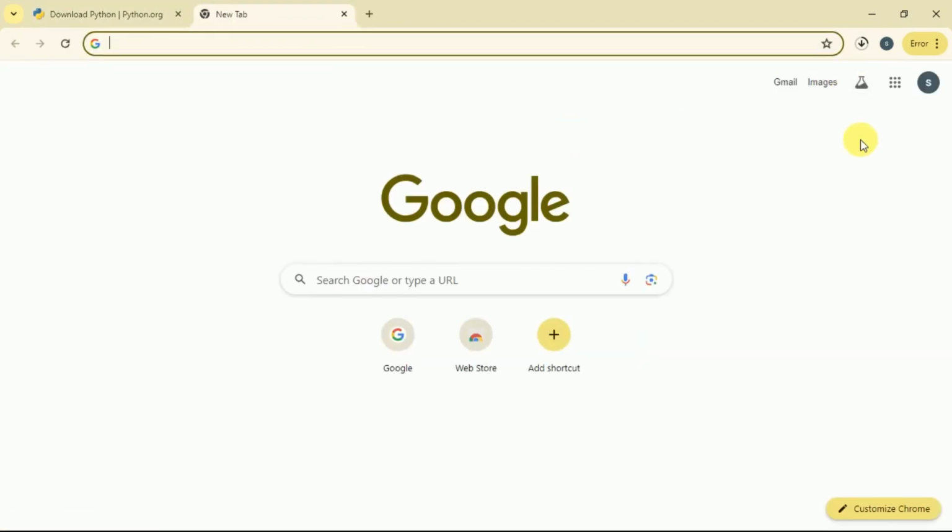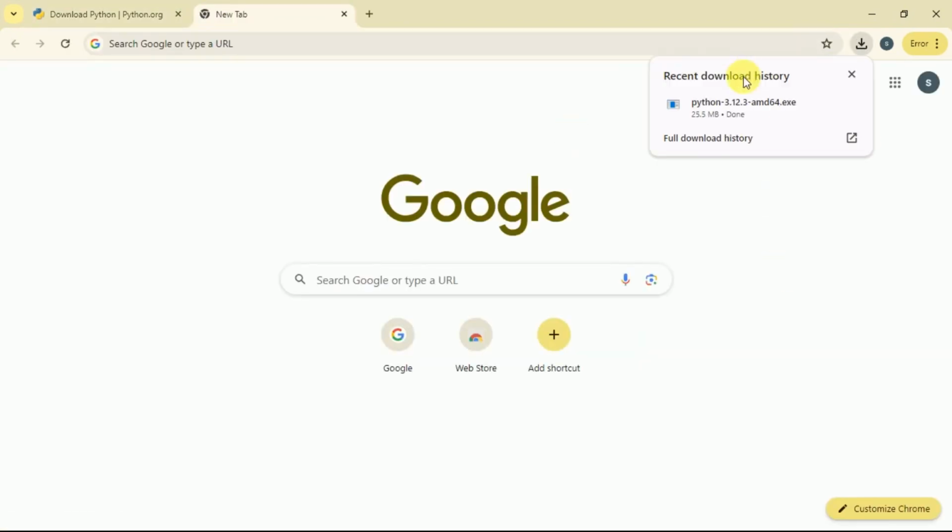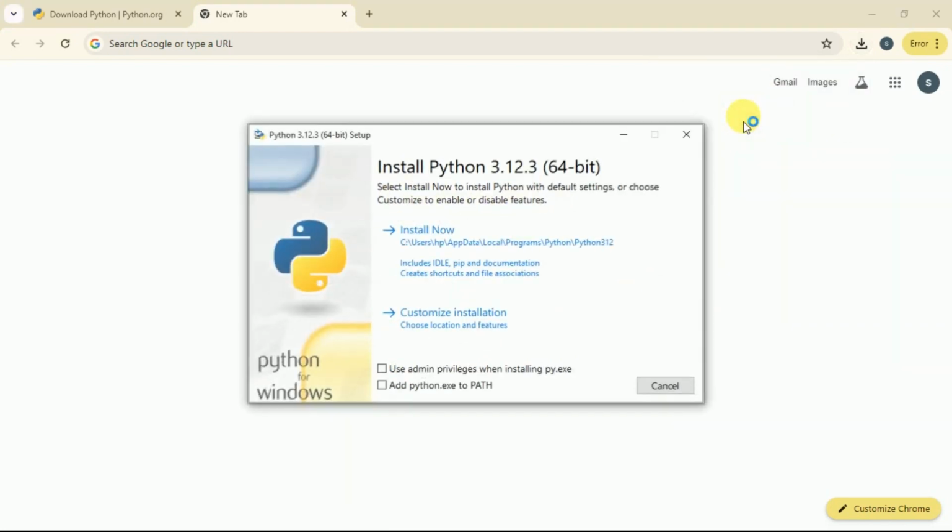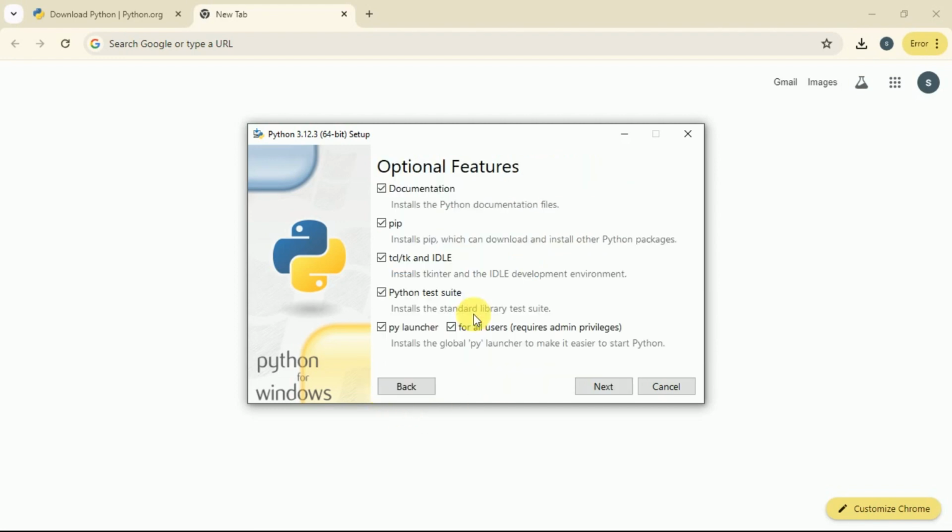Now the installer file is downloaded. So to start installation, click on the downloaded file. Then you get the installation window. Select these two options and click on Customize Installation. So this is all the files that are going to be installed, so you can customize it based on your requirement. For me, it is fine. Just simply click on Next.